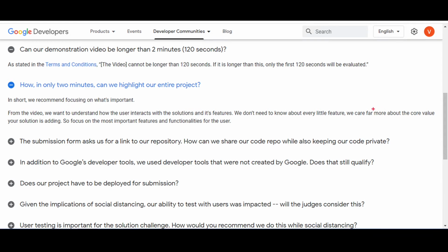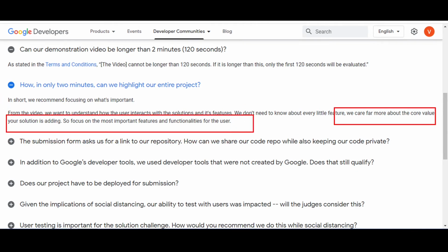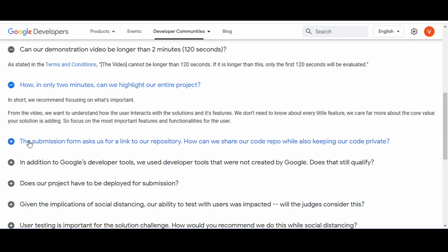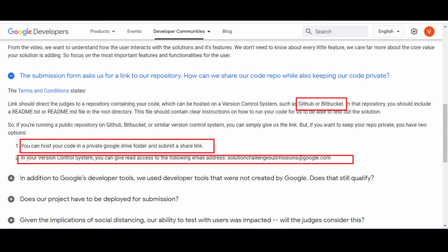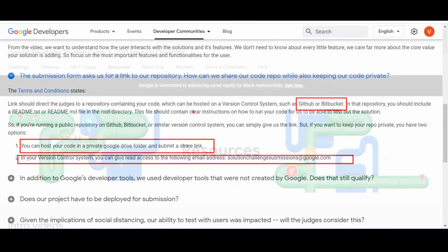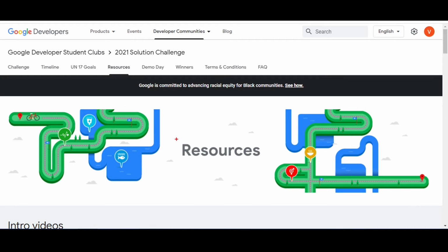Now, if you are wondering how you can highlight all the features in just 2 minutes, then keep in mind that you should include the core features of your solution in the demo and explain how your solution will solve the problem. You can also refer to the previous year's submissions while making the video. The submission also asks for the link of the source code repository, so you should maintain a GitHub or Bitbucket repo for the same and share it at the time of submission. If your repo is private, then you need to give read access to the following email address, that is solutionchallengesubmissions@google.com.